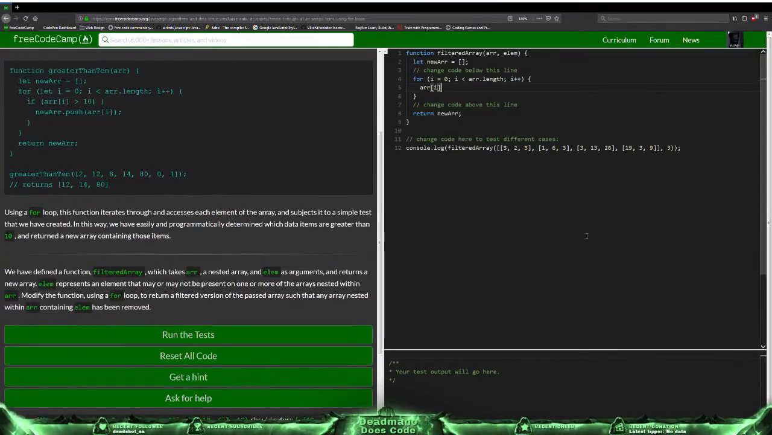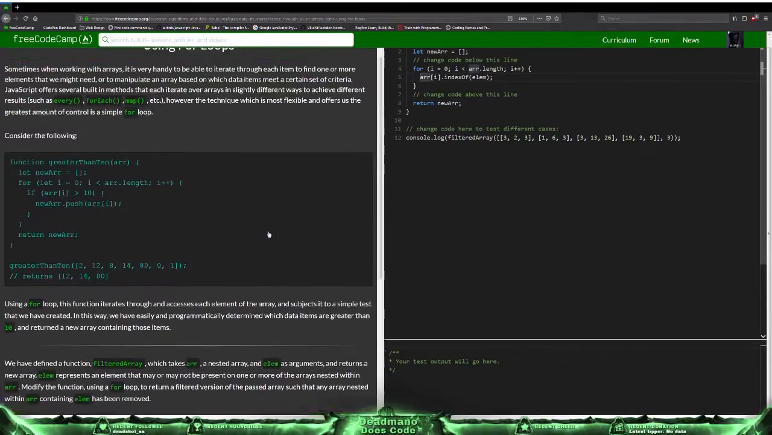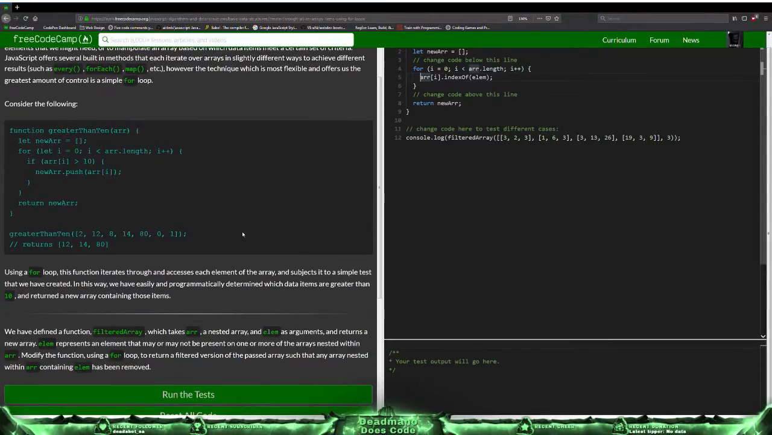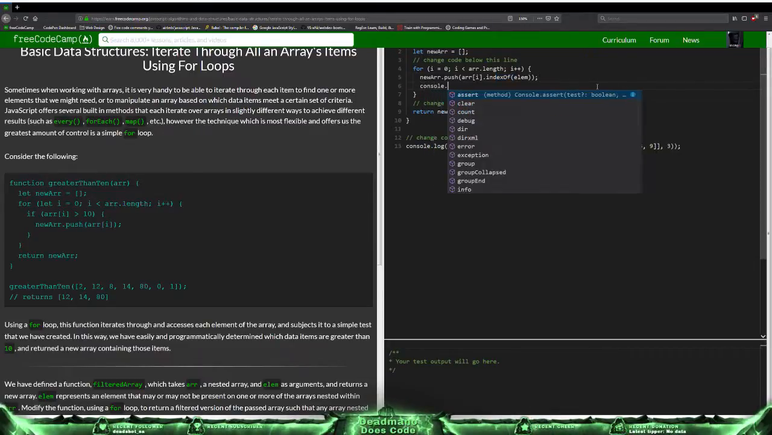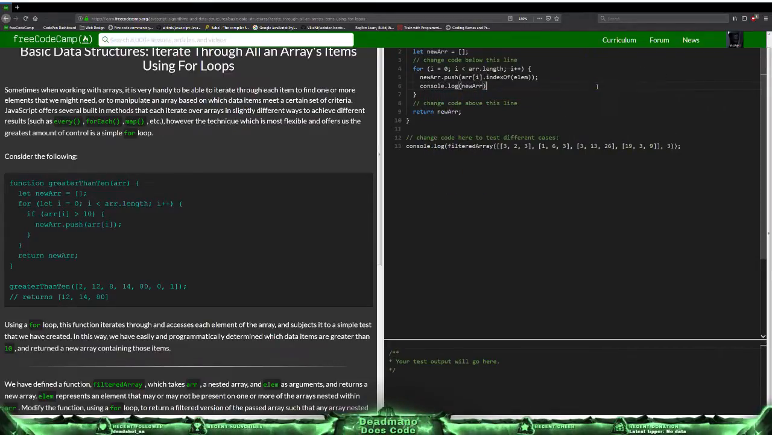So we need array[i].indexOf(elem). Can we just push it? And you want me to copy it to the new array? I guess we could just push it. So new array.push array[i].indexOf(elem). Can I get a console.log new array?